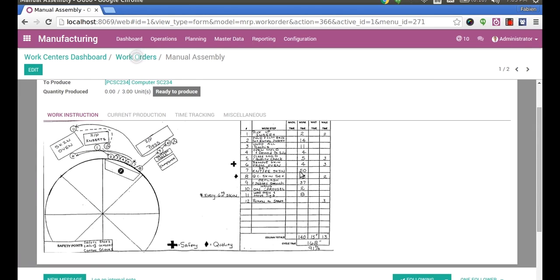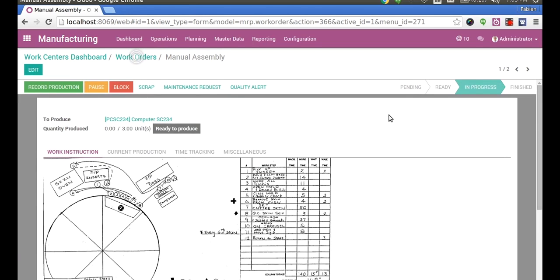And as you can see, it's very comfortable for the worker because he has the worksheet directly in front of him. In a future version, you'll even be able to click on the worksheet to say, okay, I did this operation, or register a quality control at this time. But for now, the worksheet is static.